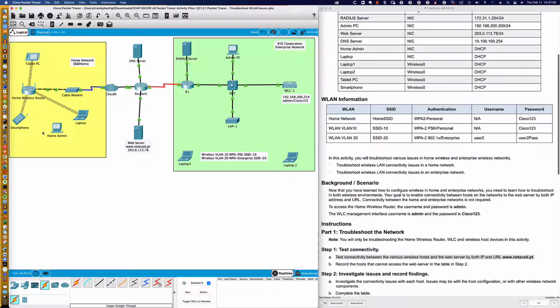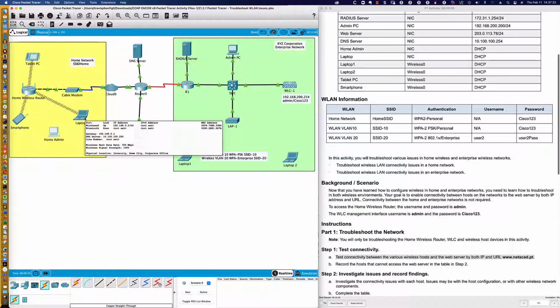Now, let's go ahead and start here in the home office. So you can see that we've got this home admin PC that's not connected to anything. And then we've got the tablet PC, the smartphone, and the laptop.